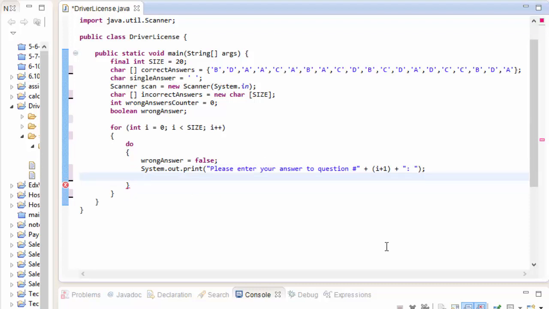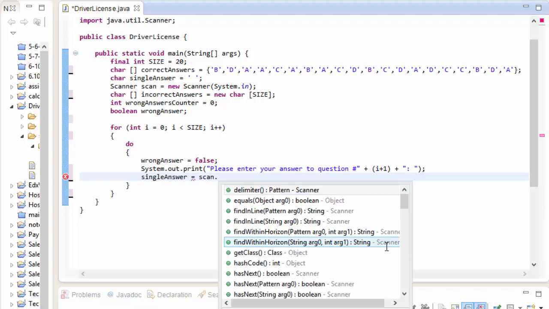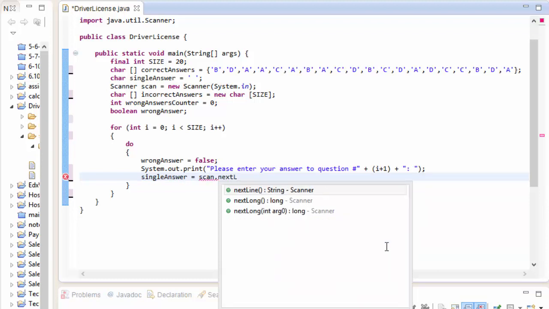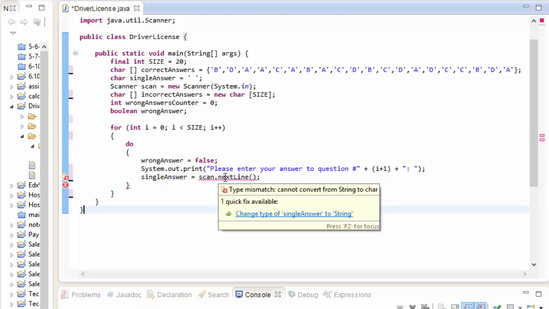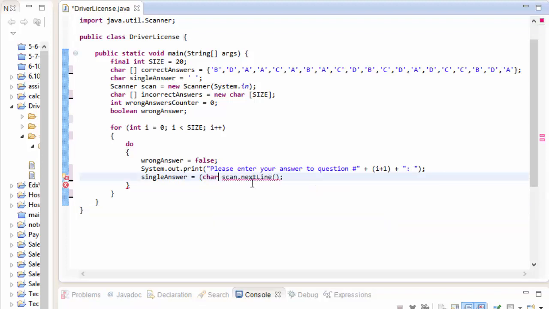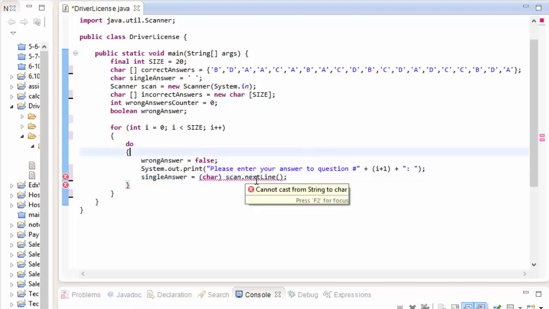And now we can store it in our single answer equals, and since this is a character, I'm scanning the user input, so scan dot next line, but next line is a string, as you can see, so this is actually not gonna work exactly as we planned, because if I point to it here, it says type mismatch, cannot convert from string to char, and if I try to cast it like that, it still won't work.